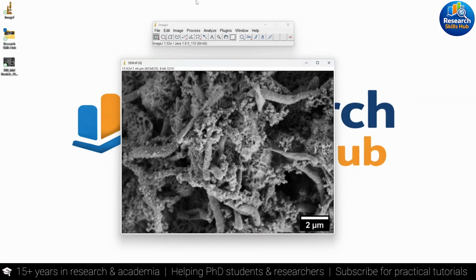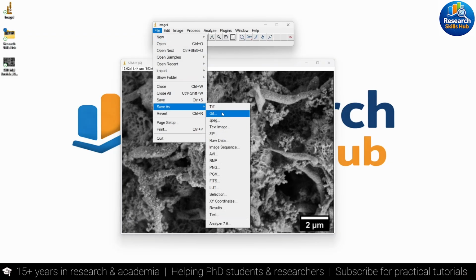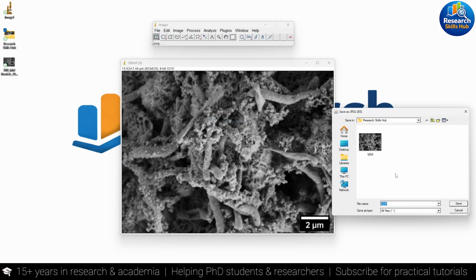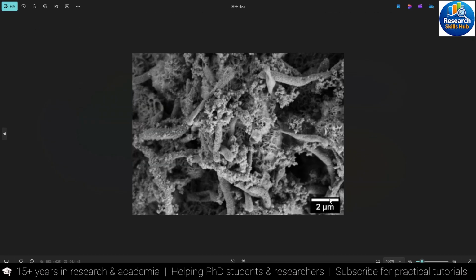After putting the scale bar, you can export this image. Go to File, Save As, maybe JPEG, and then you can save it as SEM image 1. And this is how you can save it. Now if you open SEM image 1, it opens like this with the scale bar on. So this is how you make the image accurately with the scale bar, and it is ready for your publication.